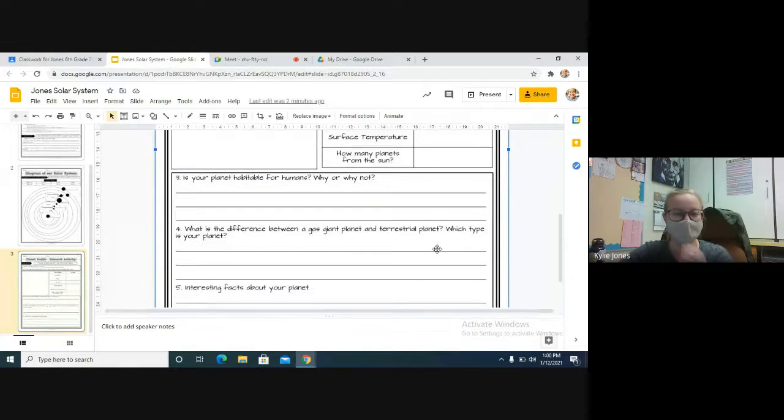And then below that is a few questions. Is your planet habitable for humans? What does it mean to be habitable? Live. Can people live there? Why or why not? Number 4, what's the difference between a gas giant and a terrestrial planet? So you're going to need to Google that and see what those are and which type your planet is. Yeah.